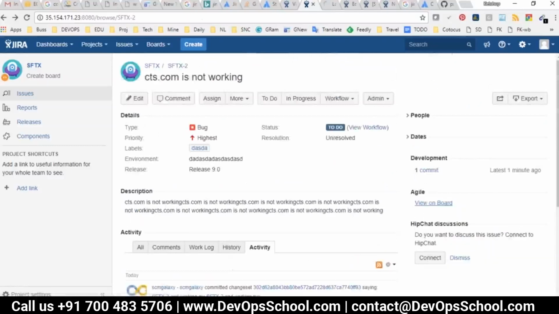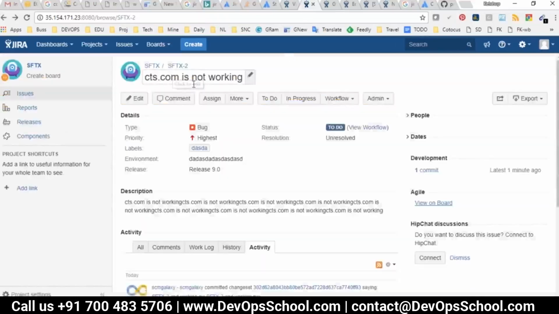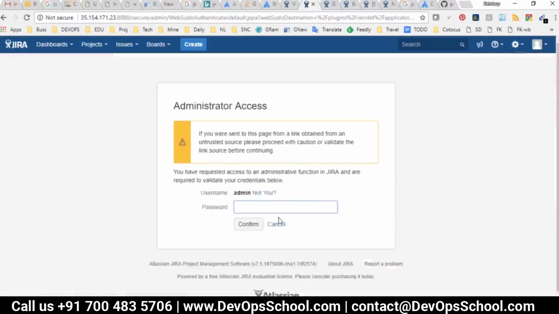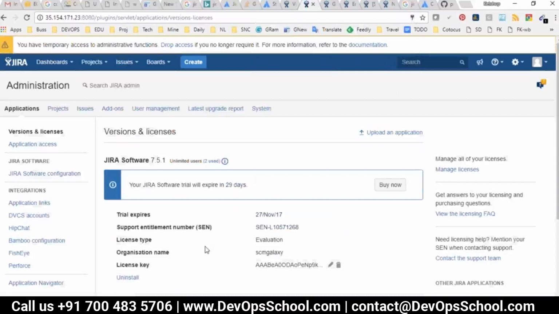So let me open up the new one. Here it is. There's no board assigned as of now. This is the project which I am using, an older project, so there's no assignment for this. So like this you can also integrate applications, DVCS, anything as such, and use it. So now you can link it. It's got linked and you can track it. Any questions so far?